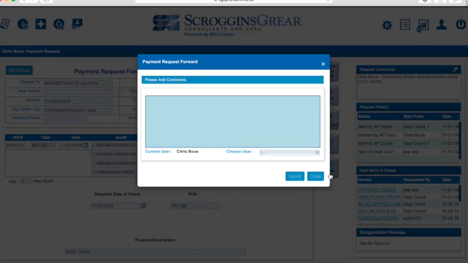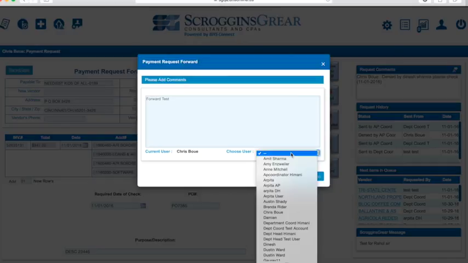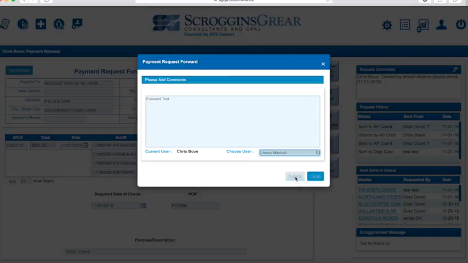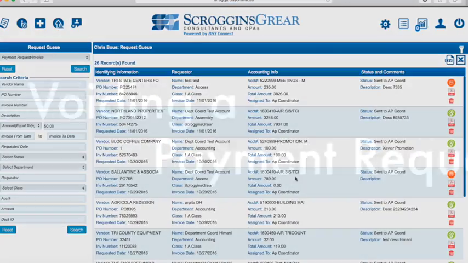A payment request forward window will pop up. Add comments in the text box to explain the reason for forwarding. Choose the worker you wish to send the request to, and then click Submit to forward the request. Click Close to return to the request details screen.